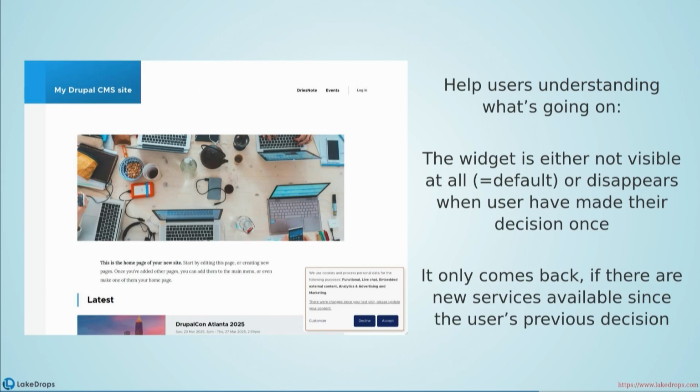But if in the meantime, the website owner installed a new service that wasn't there when the user gave consent last time, the user most likely wants to make another decision on that. And that's where Claro automatically pops up and says, since your last visit, there has been a new service. Please make up your mind and decide whether you want to give consent for that one as well or not.